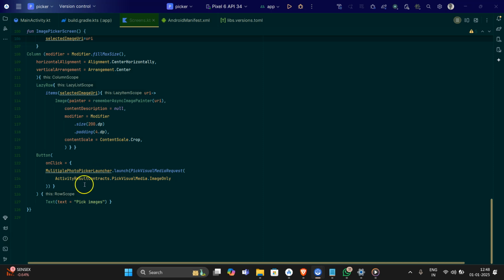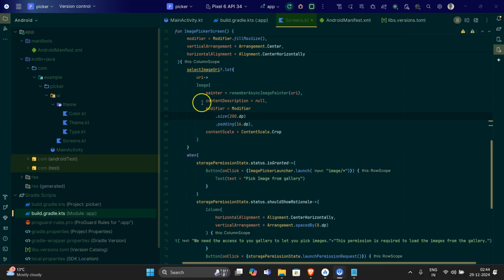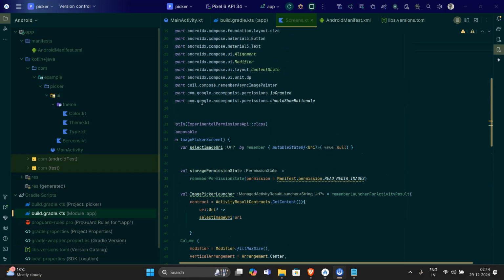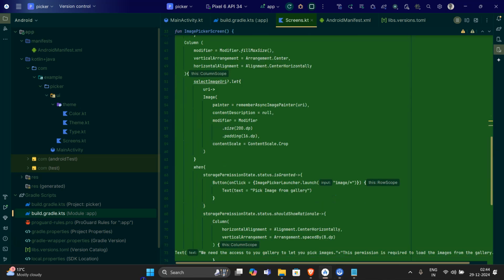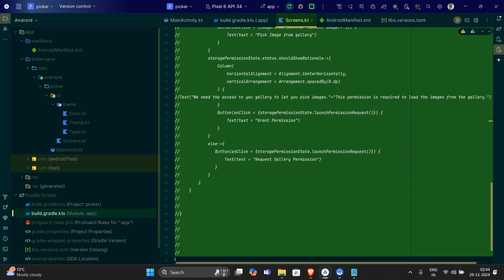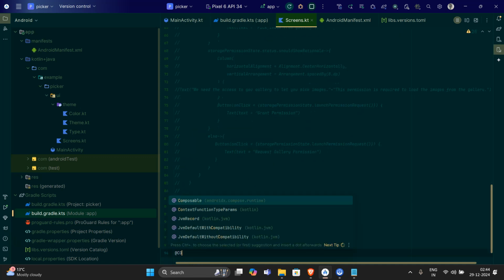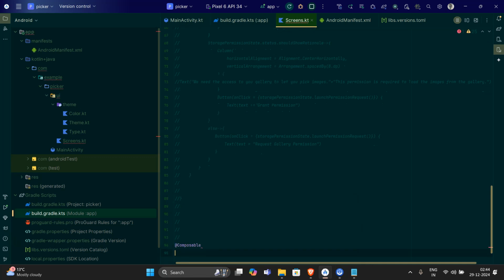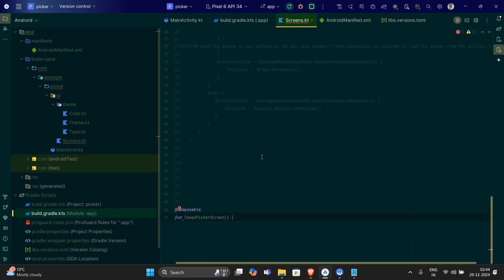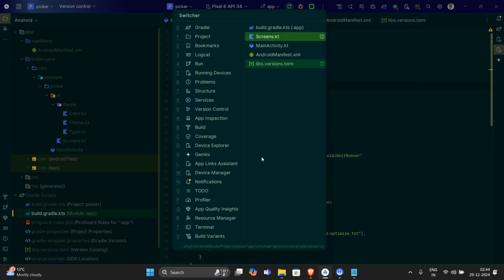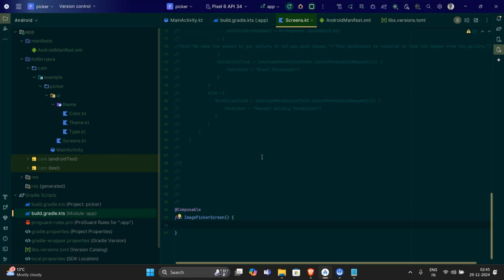So let's get started. Let's comment this out for a while and try to use some other approach. Okay, so let's have a composable. The name of the composable should be, let's say, image picker. That would be more appropriate for us.